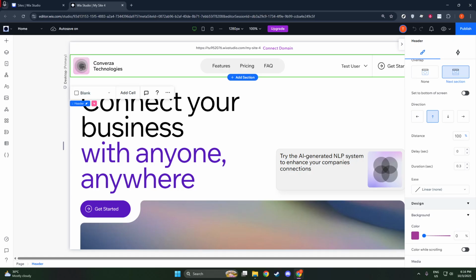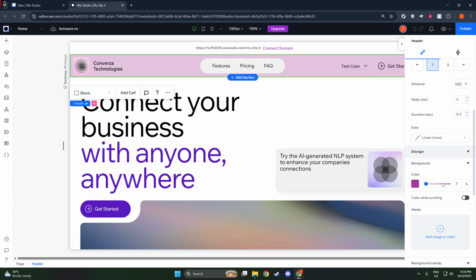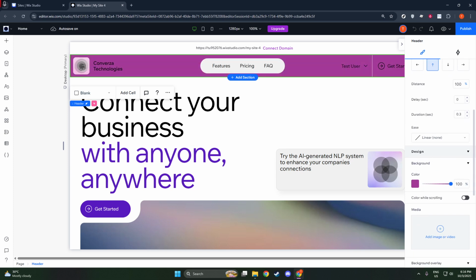Now that you're in the design settings, it's time to focus on the fill color and opacity. This setting allows you to control the appearance of your header's background. Go ahead and click on Fill Color and Opacity. Here, you can play around with the colors and transparency levels to find the perfect blend for your site.